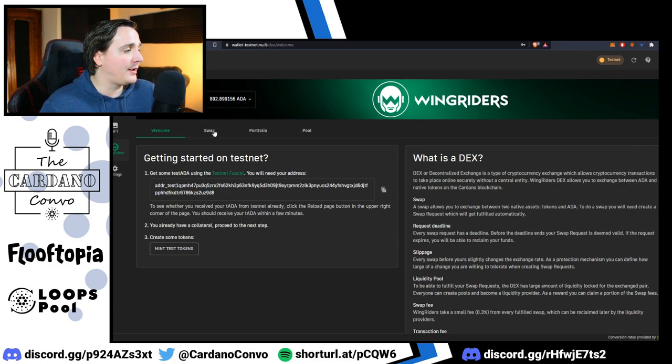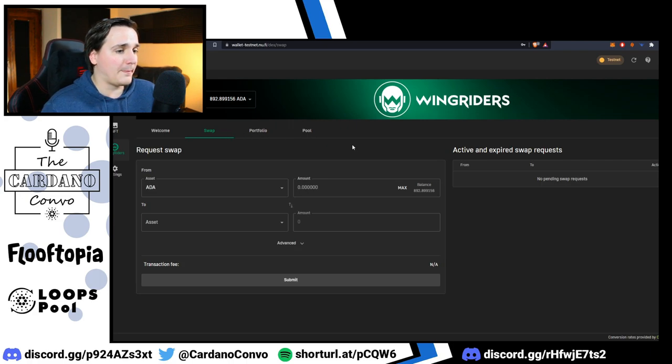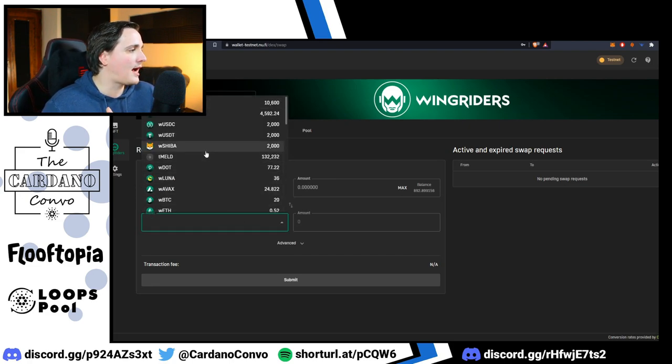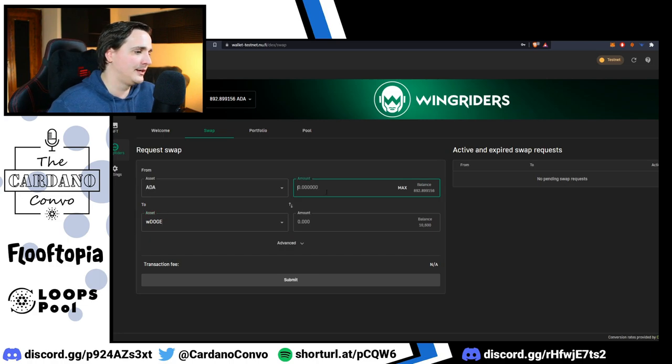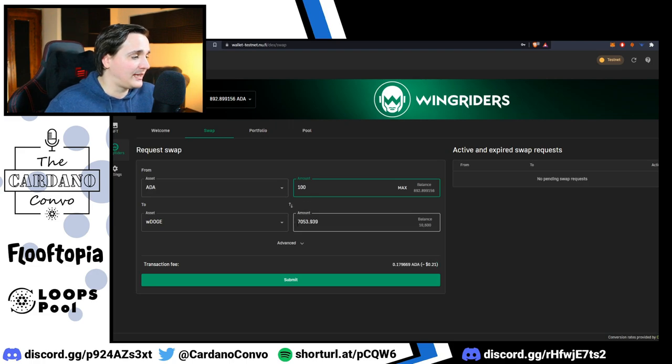Now, if we're going to jump in, we can see that we can swap. So let's say I want to swap, and it shows my balance right here, ADA to maybe I want some wrapped Doge. So if I say, okay, I want to give 100 ADA and I can get 7,053 Doge or wrapped Doge. So Doge that's on the Cardano blockchain. What's interesting is you can see a transaction fee. It tells you how much it is in US dollars since we have that set on our account. And we can see that it is 0.17 and some odd ADA.